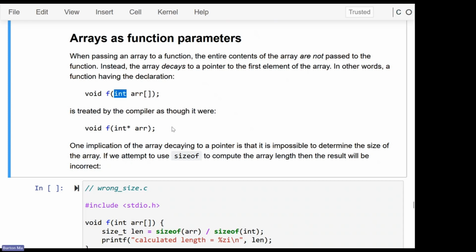And so we say that an array, when you pass it to a function, actually decays to a pointer to the first element of the array. It uses the fact that C considers the name of the array to be the same as a pointer to the first element of the array. So if you write that function there, in reality, what you get is this function here.